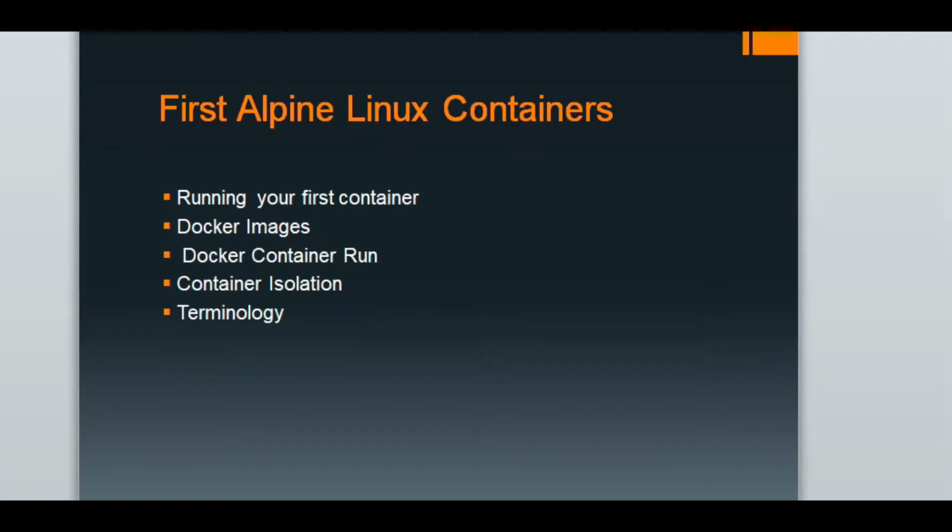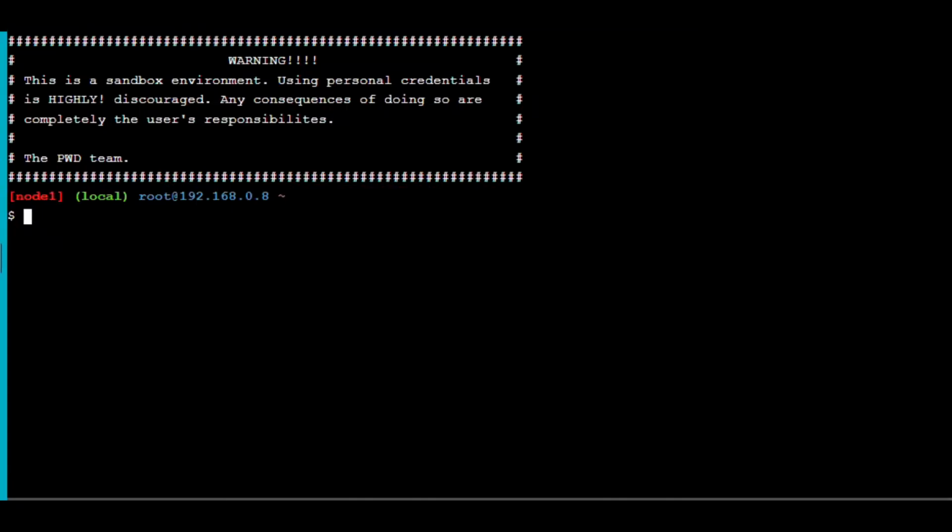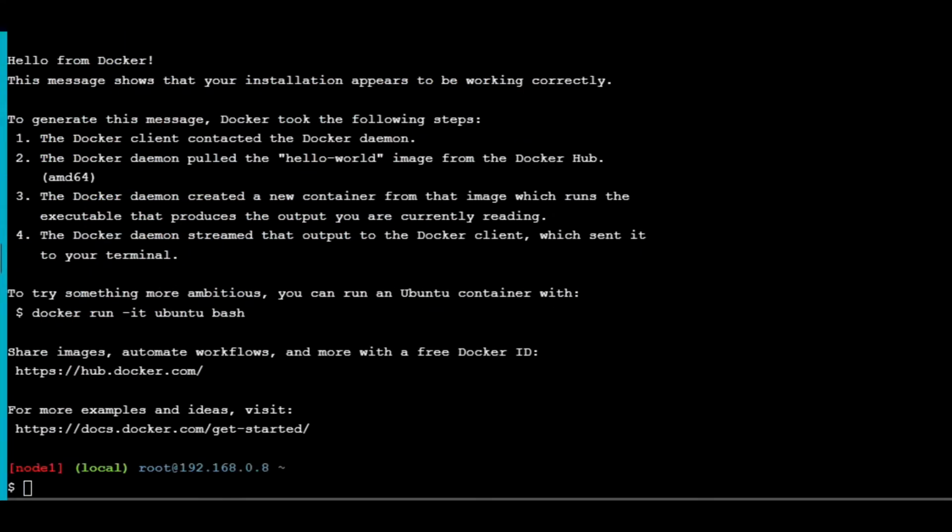First, running your first container. It's time to get your hands dirty. As with all things technical, a Hello World app is a good place to start. To start a container, you can run the below command. docker container run hello-world. That's it. Your first container.